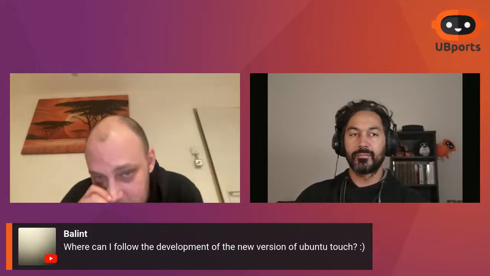I see this question. Where can I follow the development of the new version of Ubuntu Touch? The link that I sent just 2 messages before you. That's the link where you can follow all the merged changes. So it's this one. You can check out what has been merged, what is brewing, what is open, and what still needs changes. And you can chime in. You can also propose your own changes and make it better.